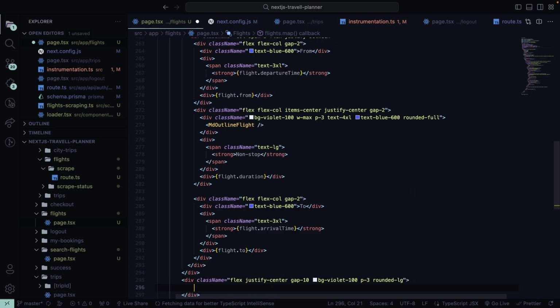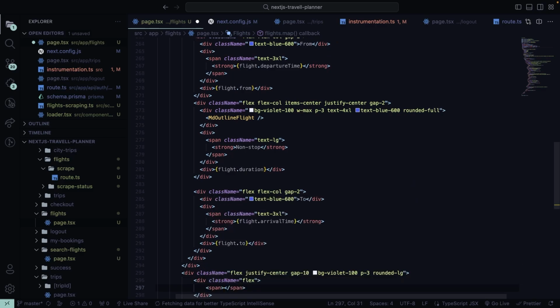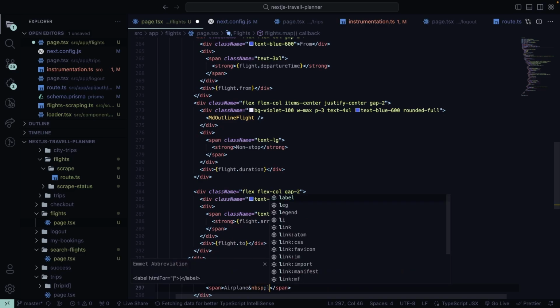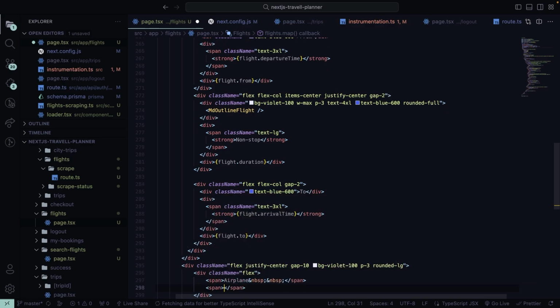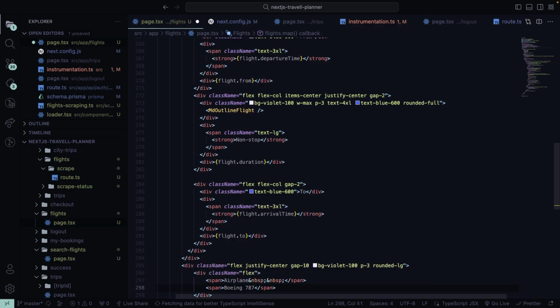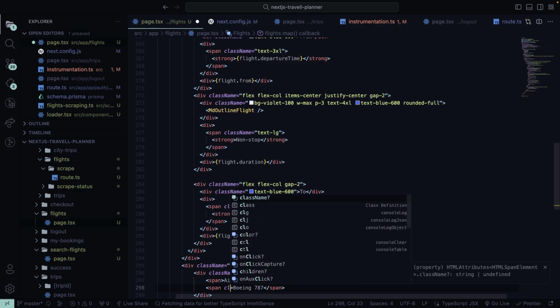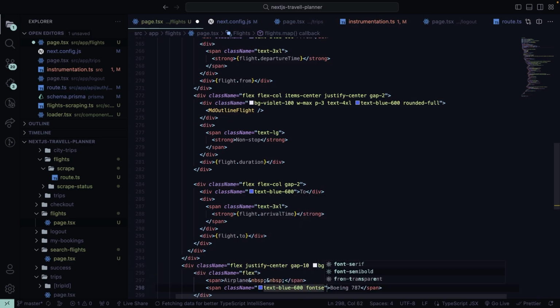Inside of that we'll have flex and span, and in the span we'll write "Airplane" followed by &nbsp; and &nbsp; again. And after this we'll write span again, and we'll write Boeing 787, and let's give this span a class name of text-blue-600 and font-semibold.